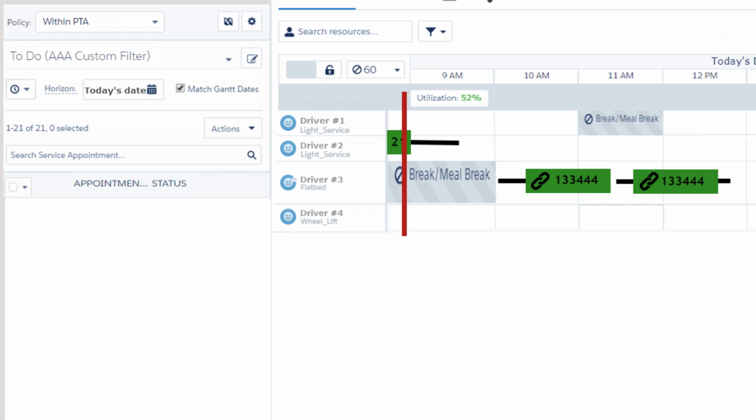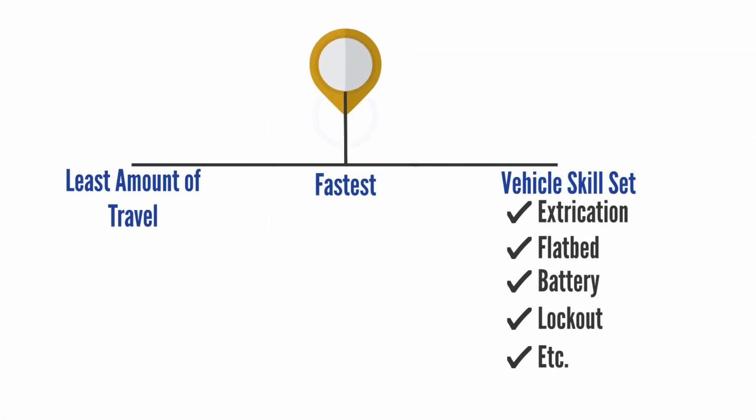This is why it is critical that you do not manually move service appointments. Field service will route the service appointment to the appropriate vehicle based on who can get there the fastest with the least amount of travel, and with the correct vehicle skills, in our example, meaning, a flatbed.